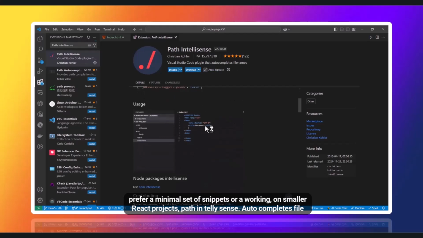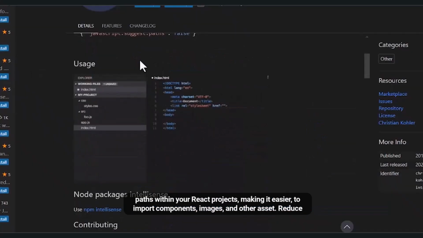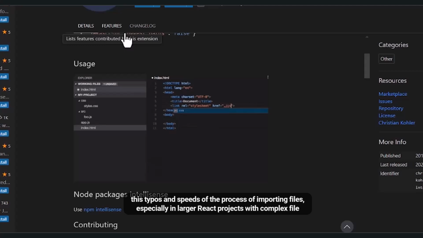Path Intellisense. Auto-completes file paths within your React projects, making it easier to import components, images, and other assets. Reduces typos and speeds up the process of importing files, especially in larger React projects with complex file structures.